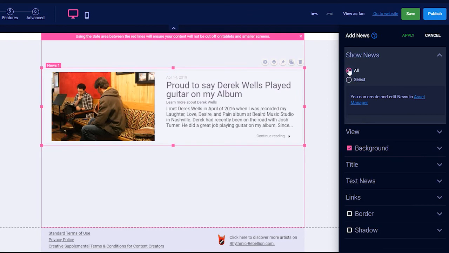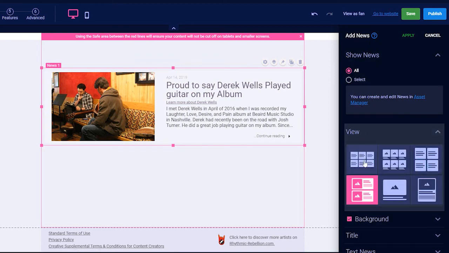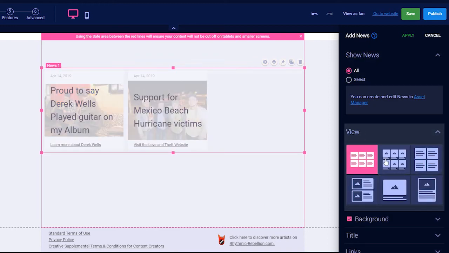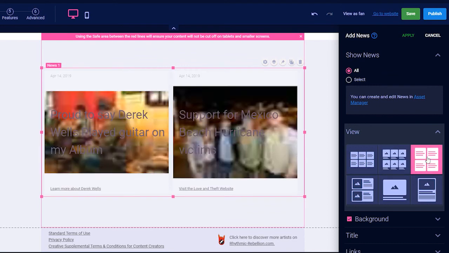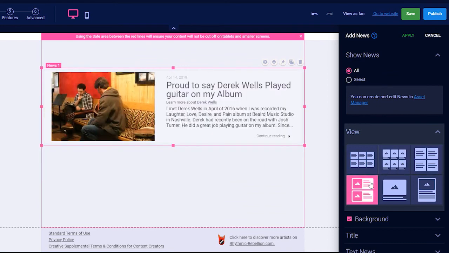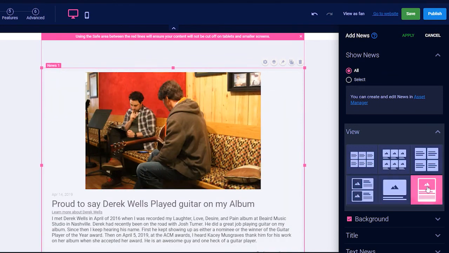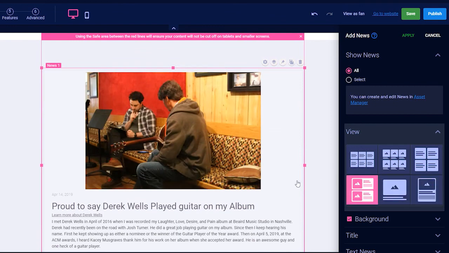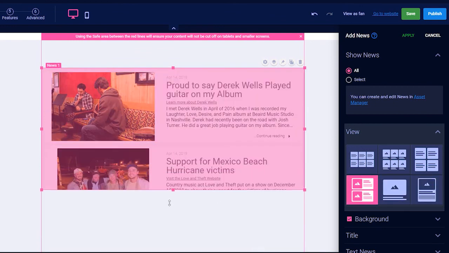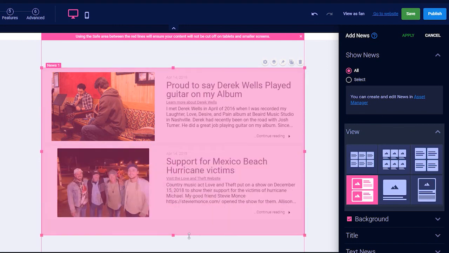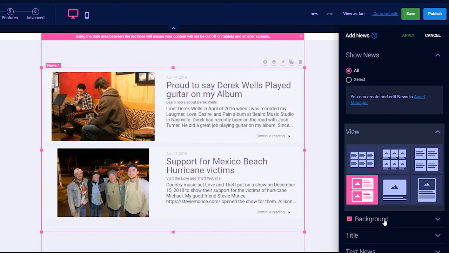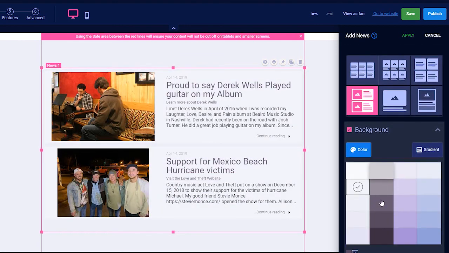If you don't have any news assets, you can create and edit them in the Asset Manager. You can then change the viewing setup to display your articles in different ways. Try different layouts to see what you think works best for your content. In addition to changing the layout for your articles, you can also change the overall size of the newsfeed window like this.